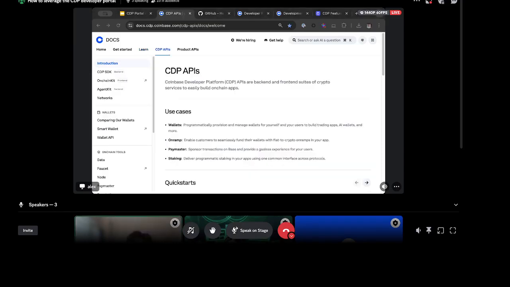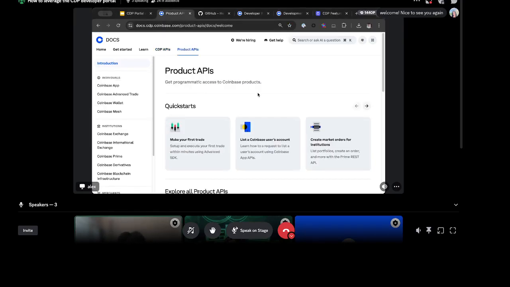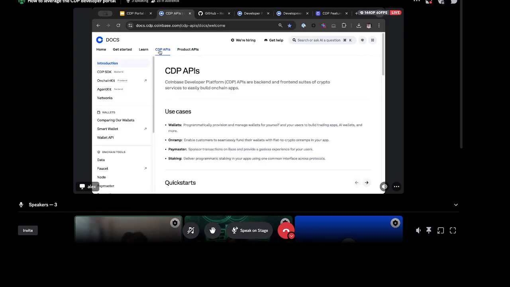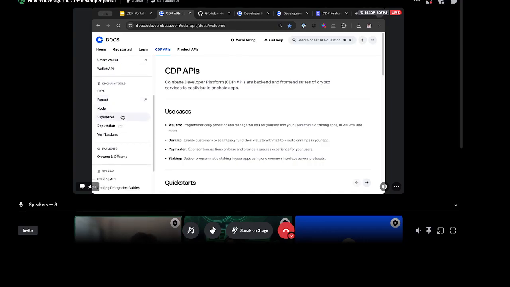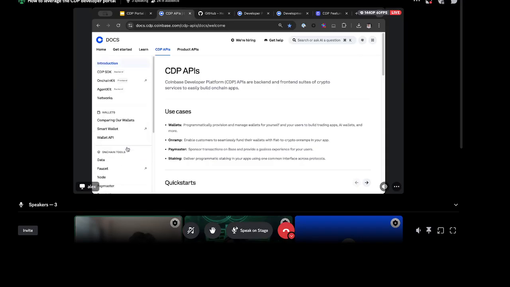CDP APIs you can think of as our backend and front end suite of crypto services to easily build on-chain apps. Whereas product APIs you can think of as our suite of APIs that give you programmatic access to Coinbase products like trading, like derivatives, etc. If you go back to CDP APIs, you can see we have multiple sections of primitives you can use for building on-chain apps like wallets, on-chain tools, payments, and staking.